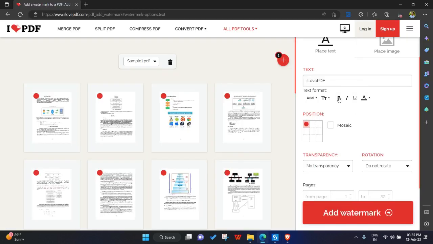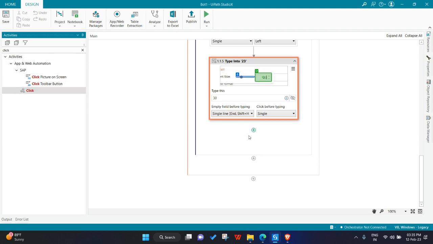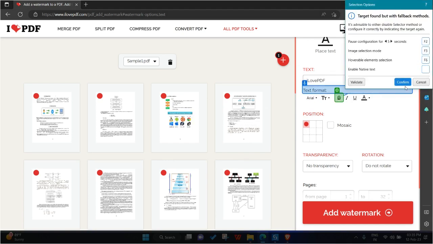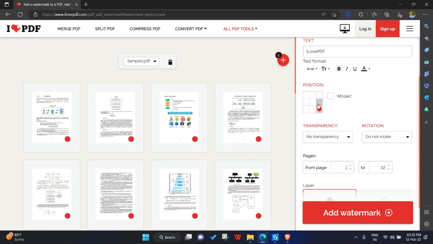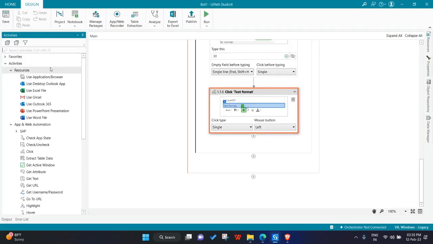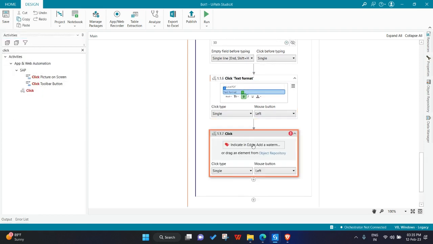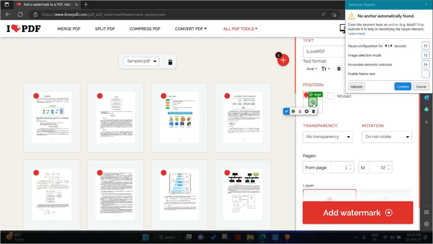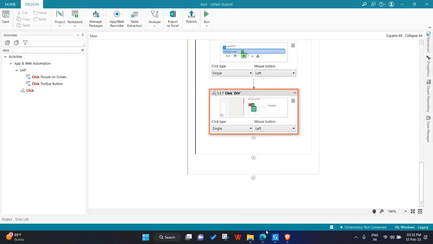Then I want to make the text bolder. Again, I'll be using a click activity. Then, as you can see, we can actually change the position of the text. So again, I need a click activity. So I'll be aligning the text in the center.